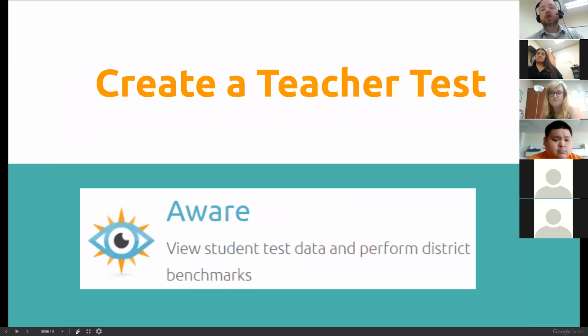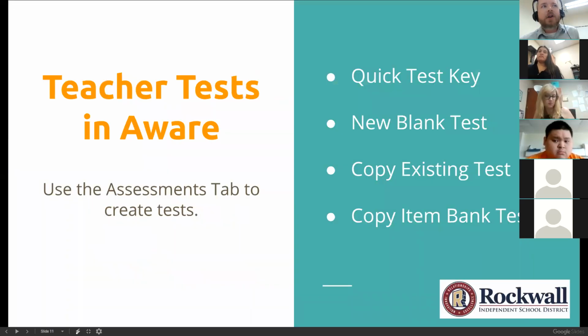All right, so now creating a teacher test. We're not actually going to take the time to do this today, but I'm going to walk you through it real quick so you can kind of see what you're able to do as a teacher. There are different types of tests in there you can create. The easiest are the quick test keys.